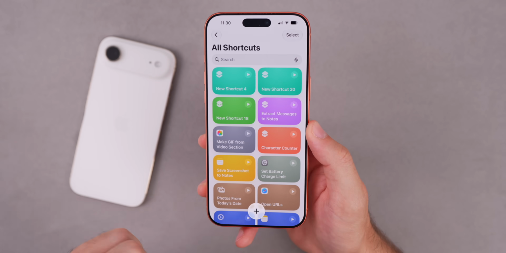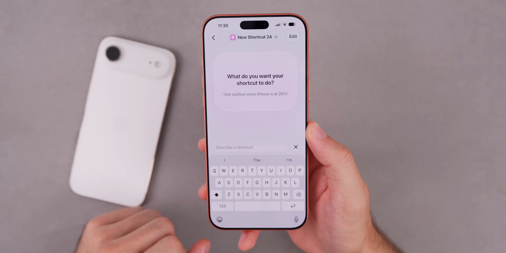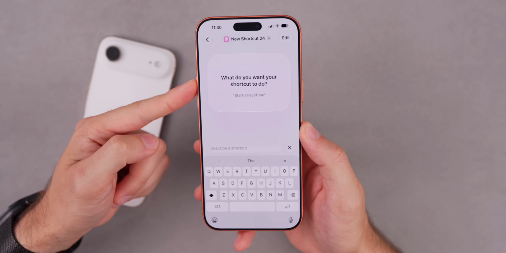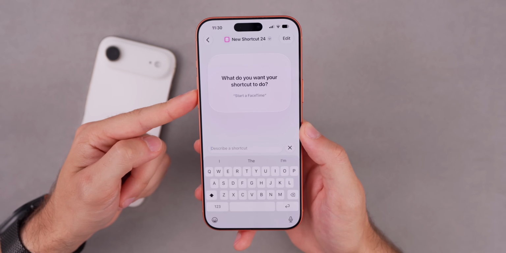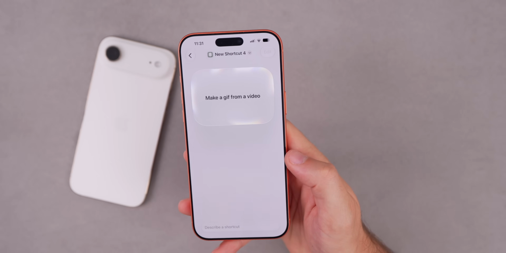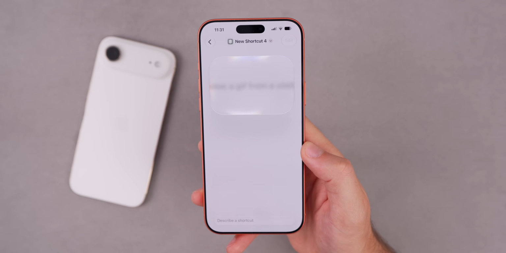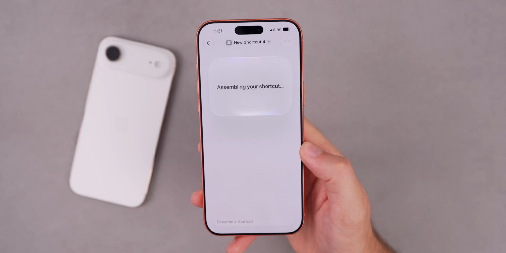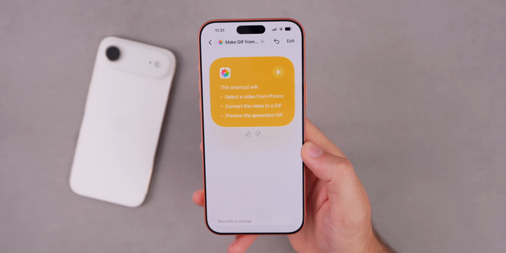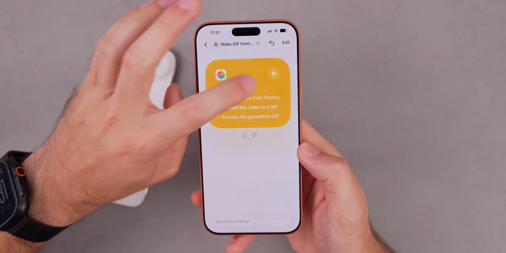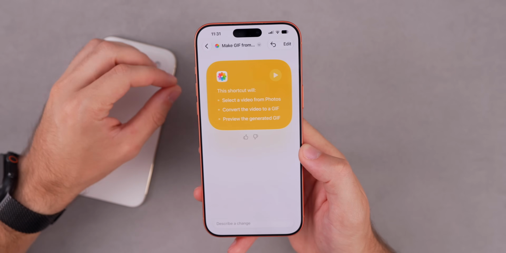You can also now create shortcuts using natural language. So if you go to create a new shortcut, you can see right here, you can just type in exactly what you want and it will create that shortcut for you. So I can say make a GIF from a video and it will do what's necessary to create that shortcut. This is a very simple one, but you can get a lot more advanced as well. And you can also build onto it. So you can see right there, it will do that, and you can press play and it will run it to see if it's what you like.